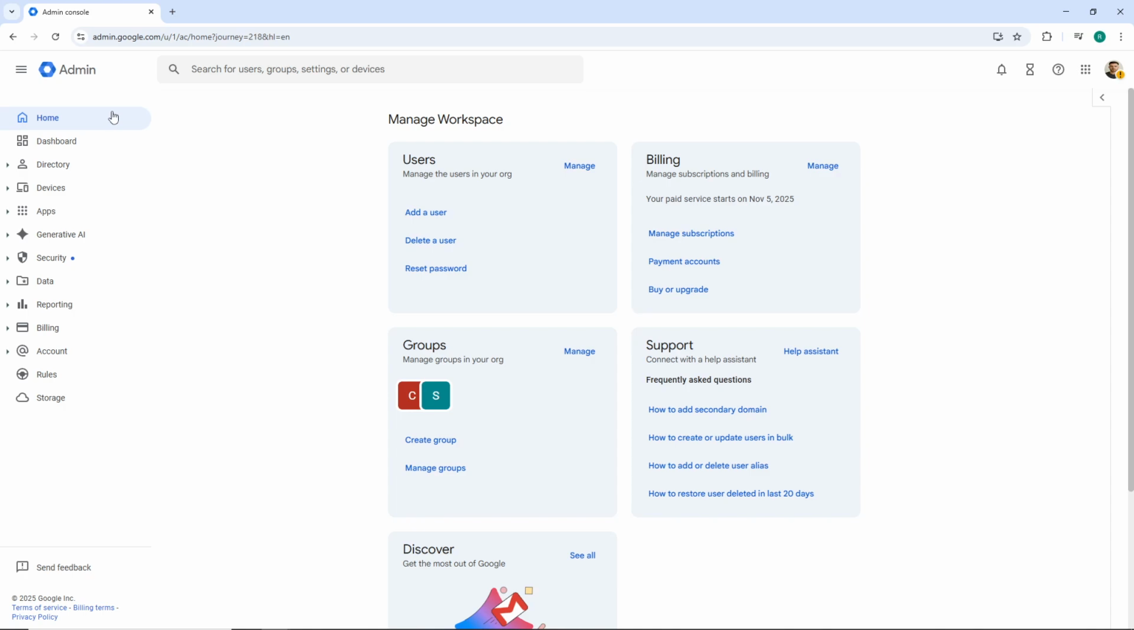From the Admin Console homepage, locate and click on Billing. This section houses all your subscription and payment information, making it the go-to place for any changes related to your plan or pricing. Within the billing area, click on Subscriptions.